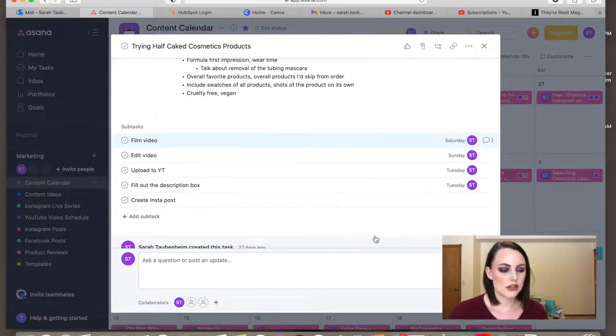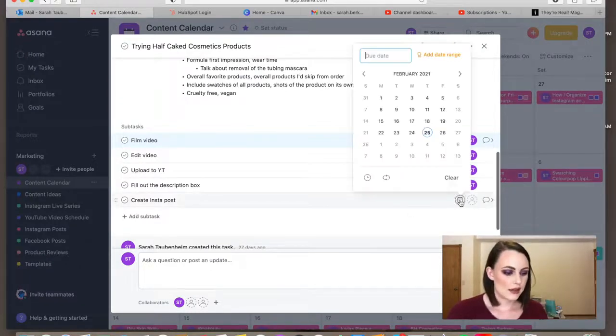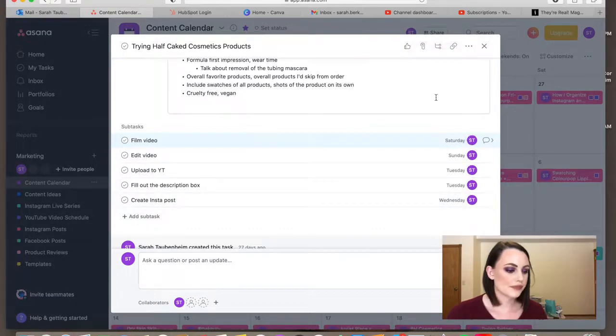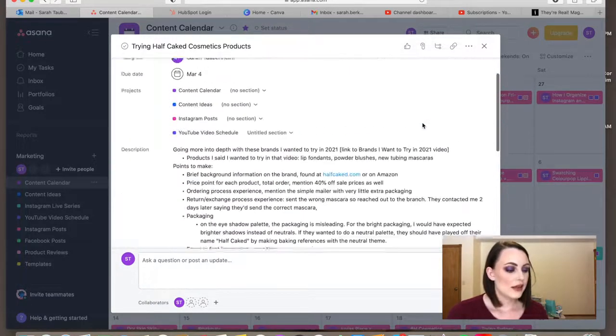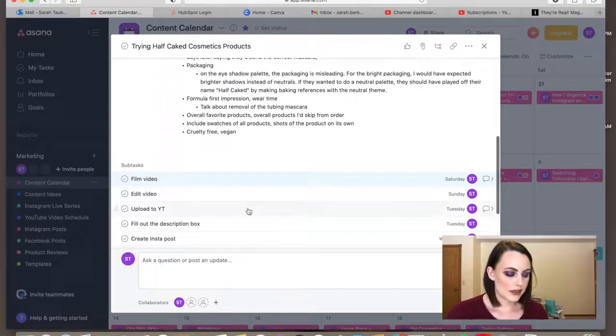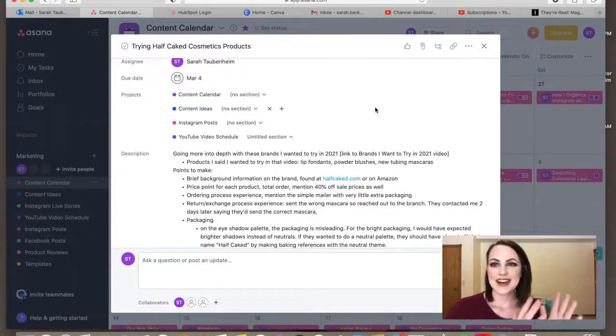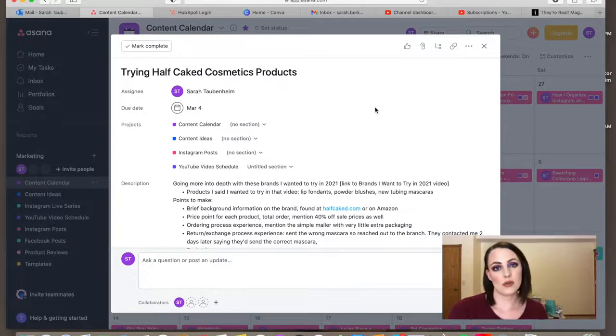And the reason you want to assign yourself is because it will populate in your tasks, which I'll show you in just a second. And then you would want to create your Instagram post ahead of time. And there you have it. So once you have all of these subtasks figured out, then those will show up in your tasks. So that all being said, it's all in one spot. My point is that it's all in one spot.